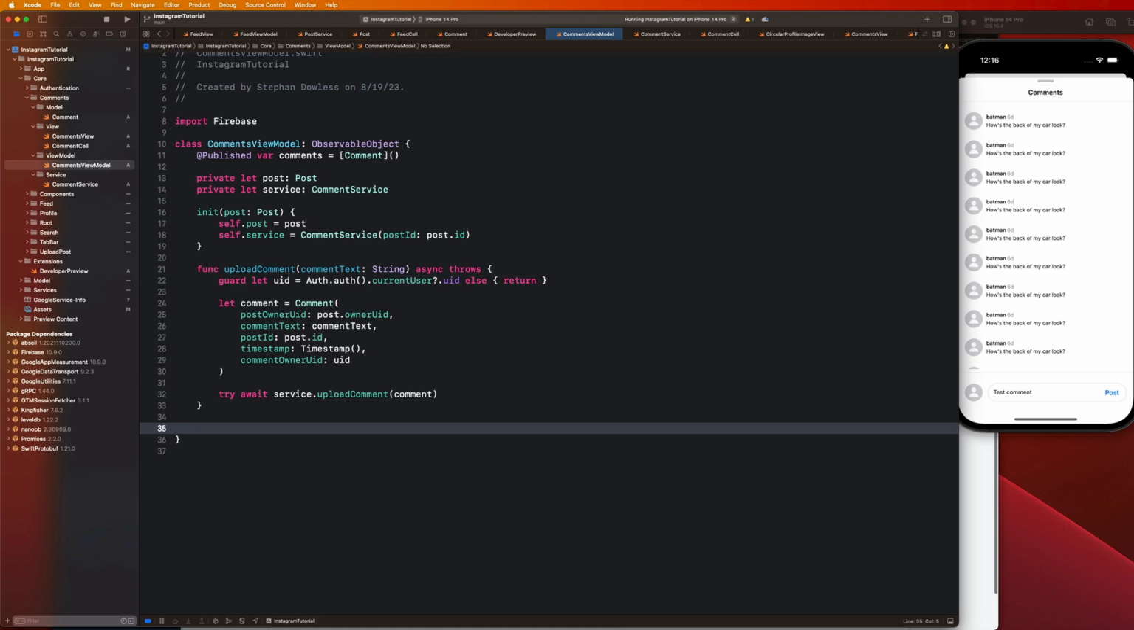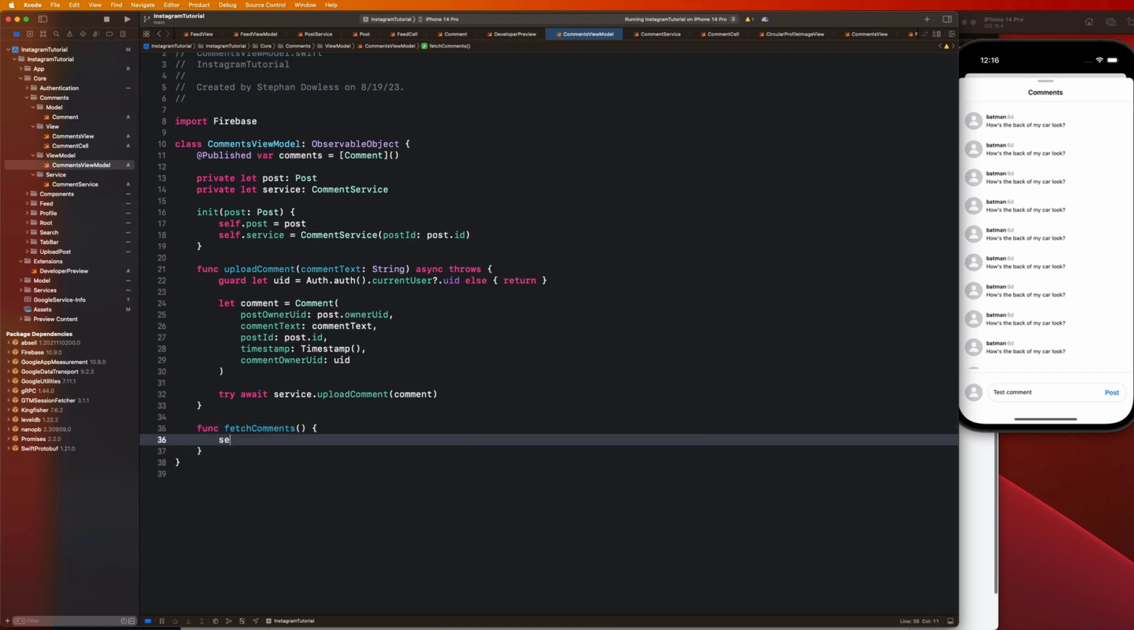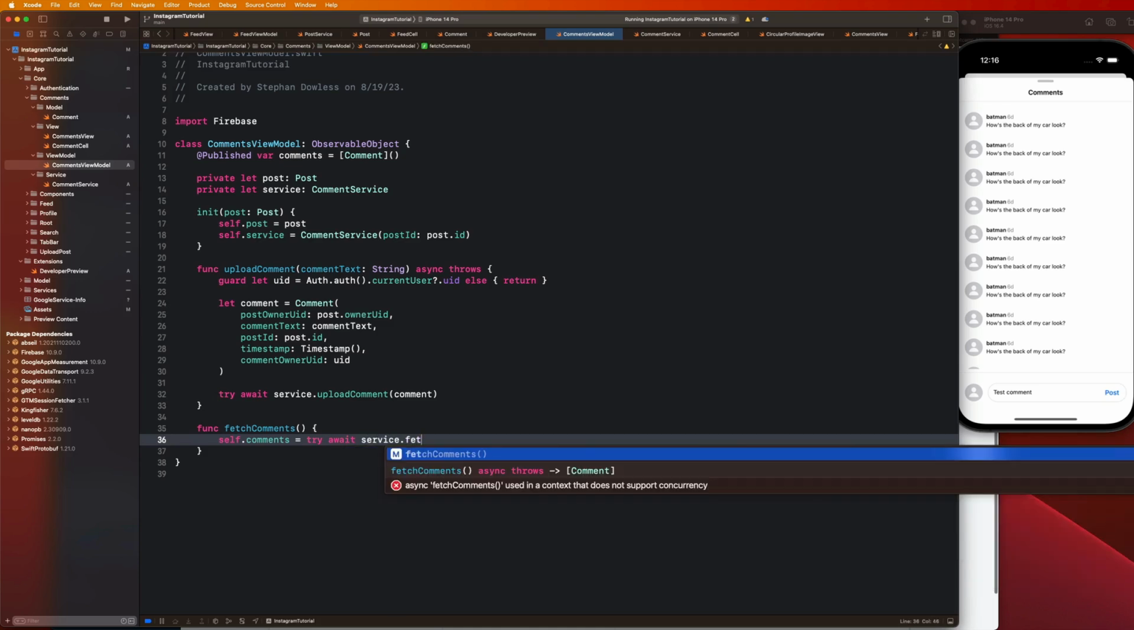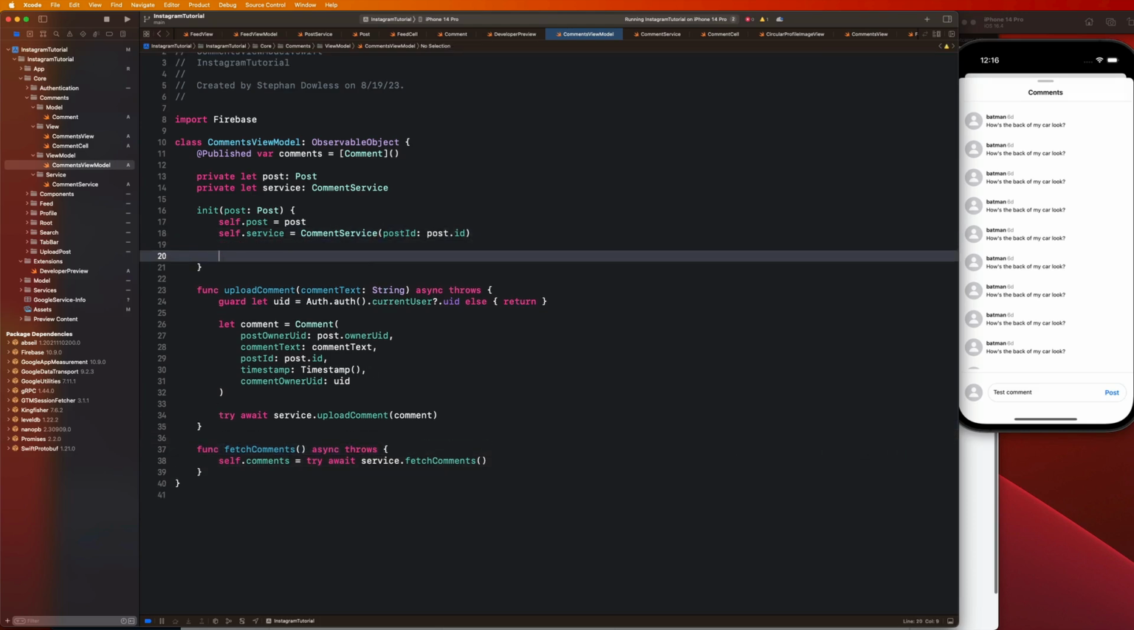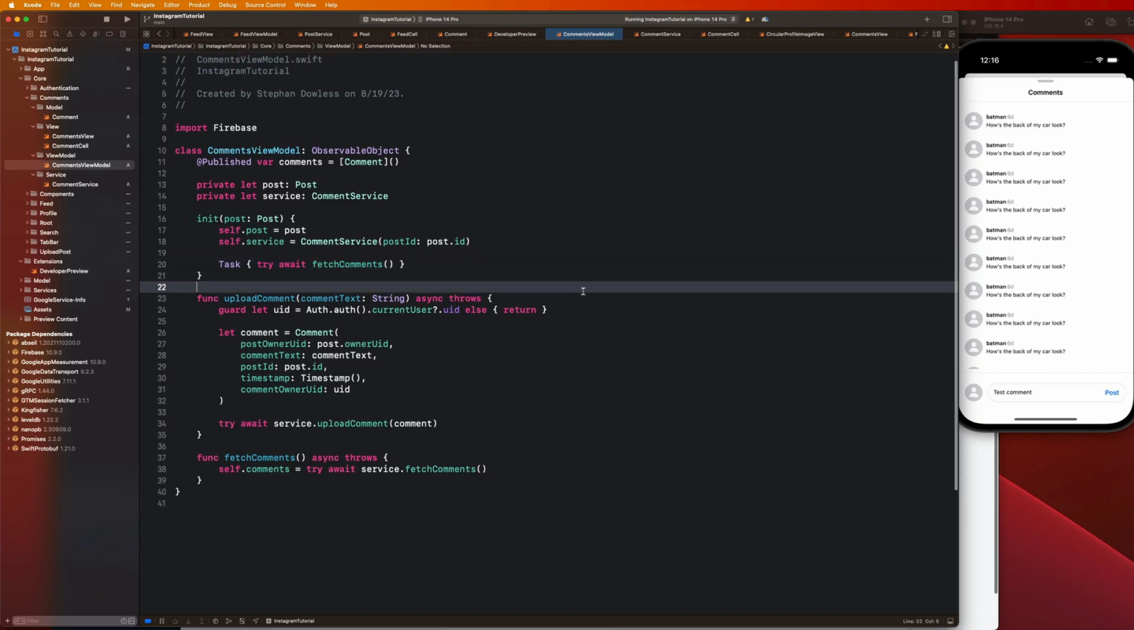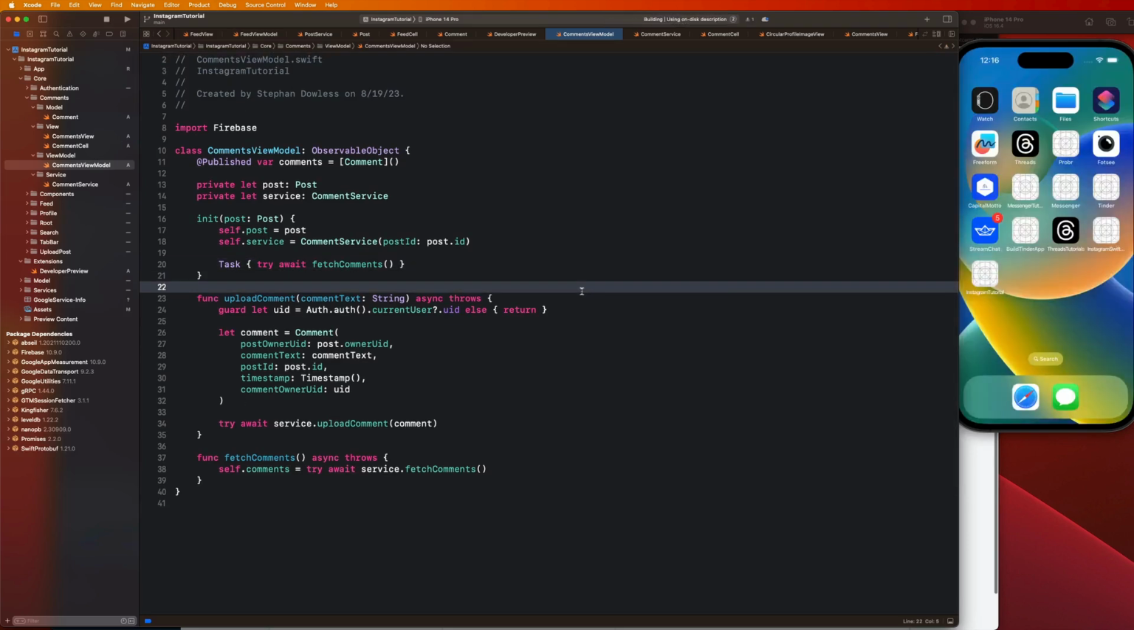So now let's write a function to fetch our comments. I'm going to say func fetchComments, and we can just say self.comments equals try await service.fetchComments. And let's see, we need to make this async throws. And then we can just create a task in our initialization: try await fetchComments. And we should be good to go. So guys, let's run this and see what happens.